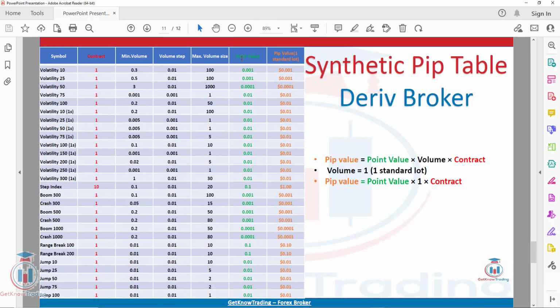Then you have the point value I have explained, which is the smallest price change on the chart, and also the pip value for one standard lot, which means the volume is equal to 1, which I have also mentioned. If you change this value to any other, you will have a pip value for a different volume. In this case, it is $0.001, 1 pip with one standard lot.